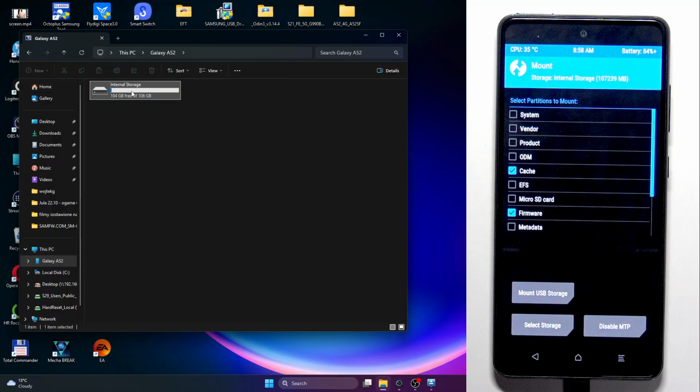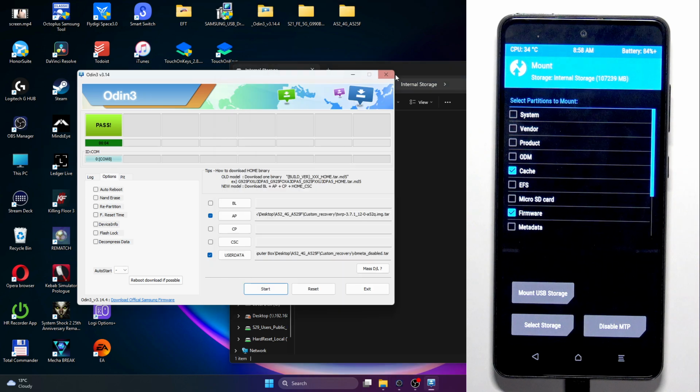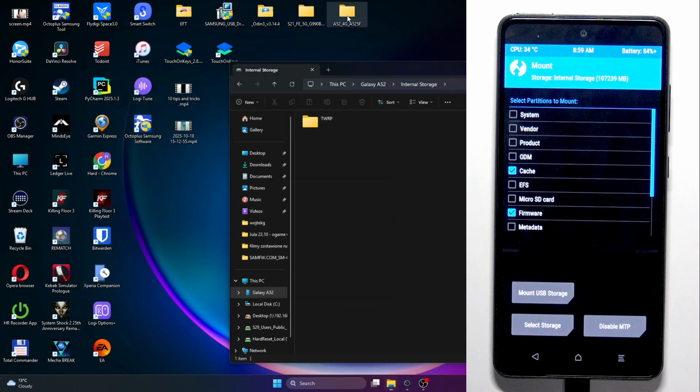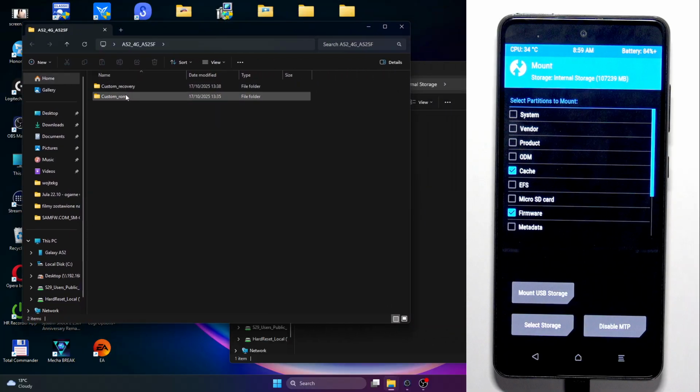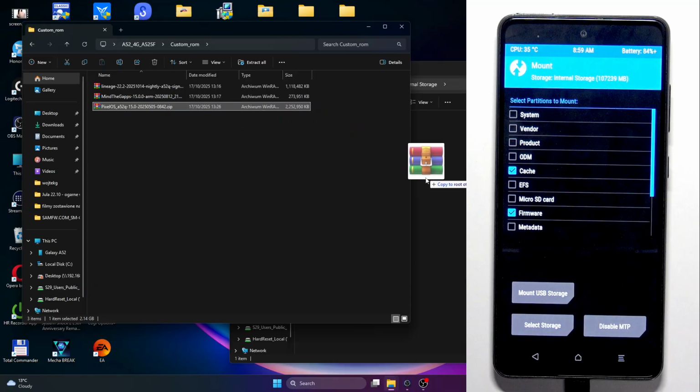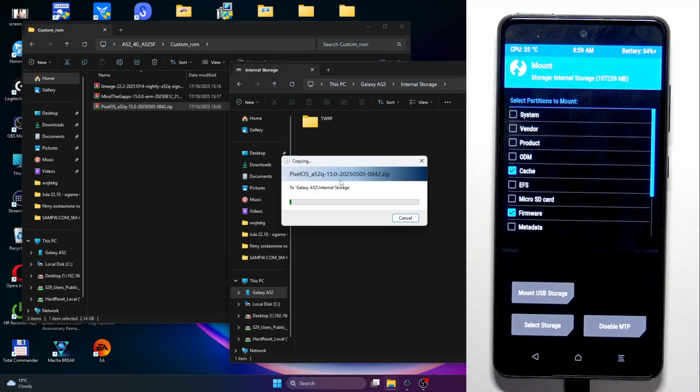Go to Galaxy A52 internal storage, and yes, we have the TWRP folder, and next to the folder, not within, just next to it, we will put the zip file with our custom ROM. So let's go to our custom ROM. I am selecting Pixel OS. Let's drag it into the internal storage of Galaxy A52 and wait a moment until it moves it.